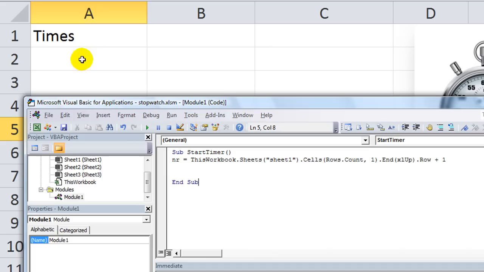So Cells on the current sheet of nr is the row, and comma the column is going to be column 1. That is going to equal the current time. That's it. Equals Time. Time is a variable that always means the current system time in Excel. At least in Visual Basic. In fact, I'll even indent these to make it a little prettier, a little easier on the eyes. You don't have to do that.